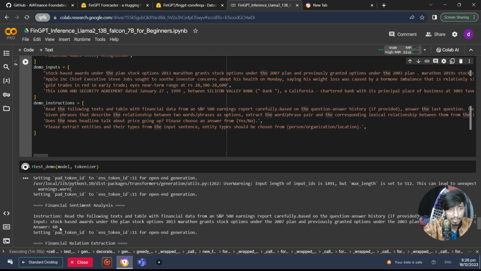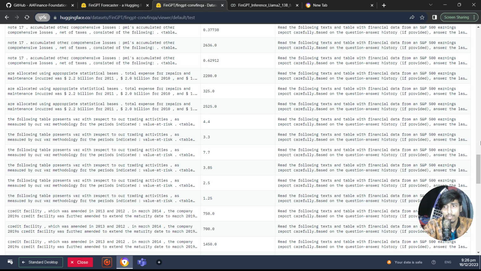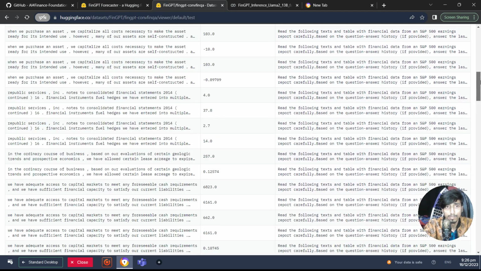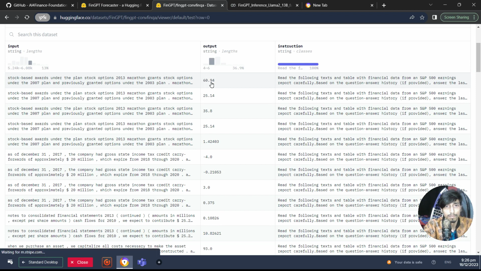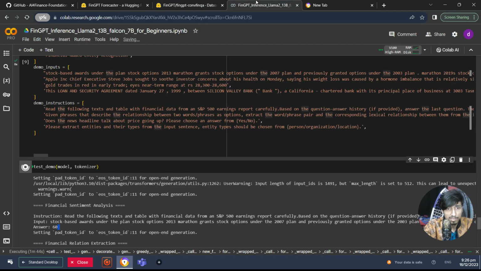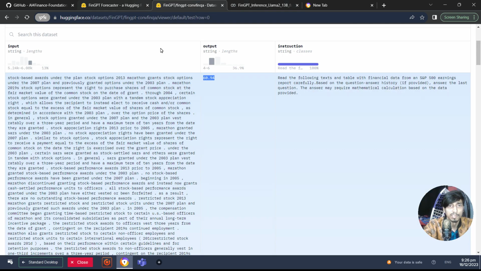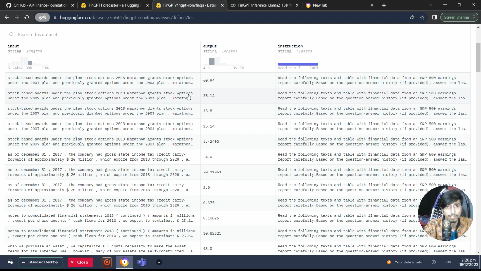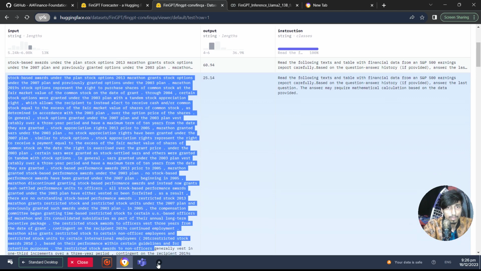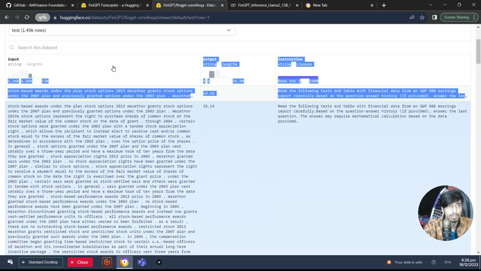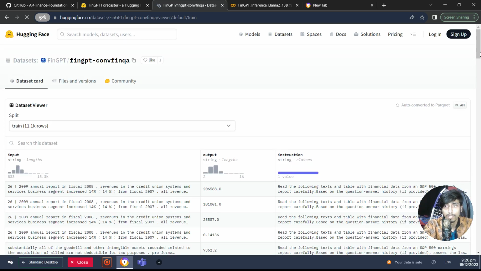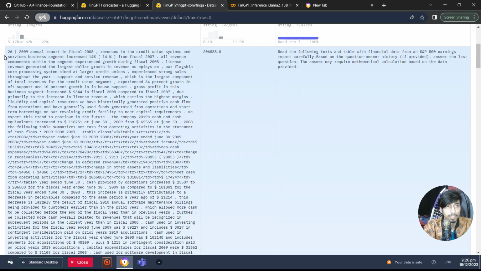Just ignore sentiment analysis. The answer is 60. It should not be 60. It should be 60.94. A minor difference, but that's okay. Let's try another example. Maybe it can work better on that. Okay, let's try the second one, or let's try one from trained data. It will perform better on it, as it is what they have trained on.